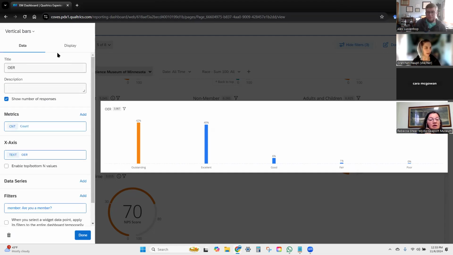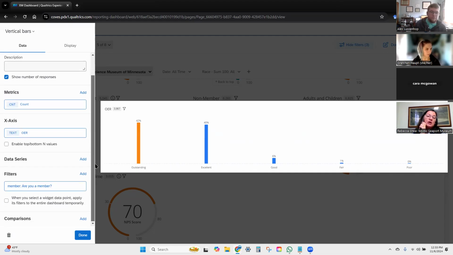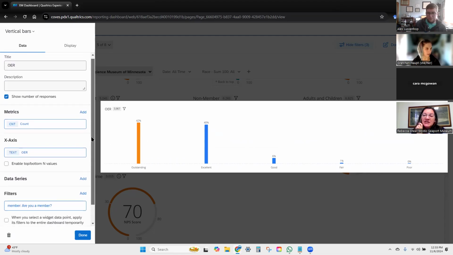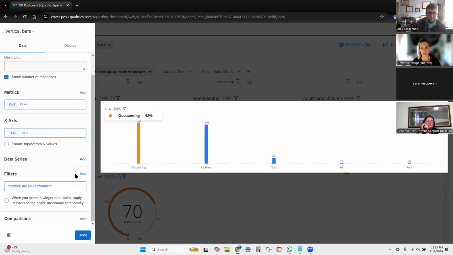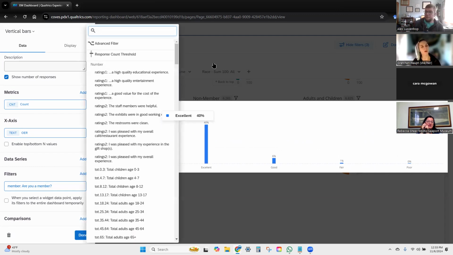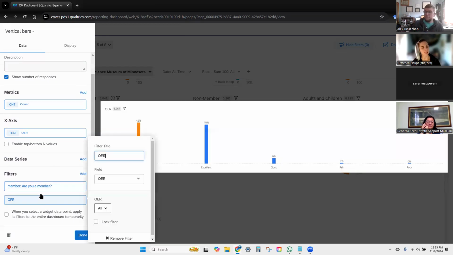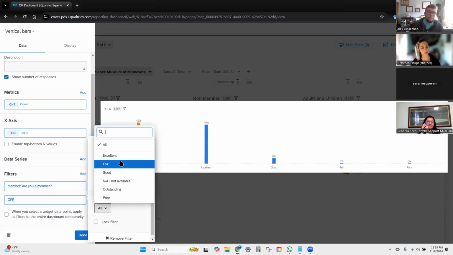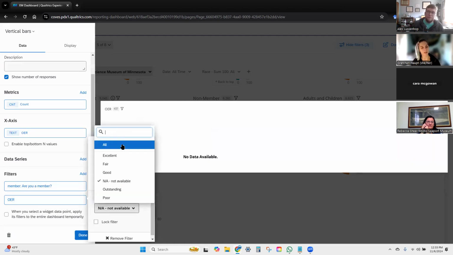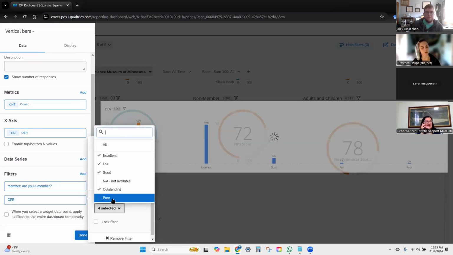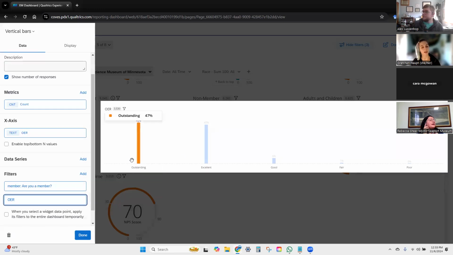I believe back under data, there is... oh, I remember how I had to do this. You can tell it don't show that category, or you can go into your filter and add the filter and say, I don't want this to be included. So you're only selecting those 5 active categories. So now instead of 42%, it is 47% gave an outstanding rating.